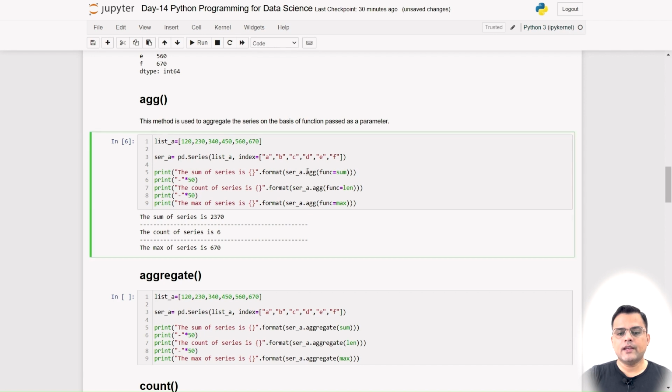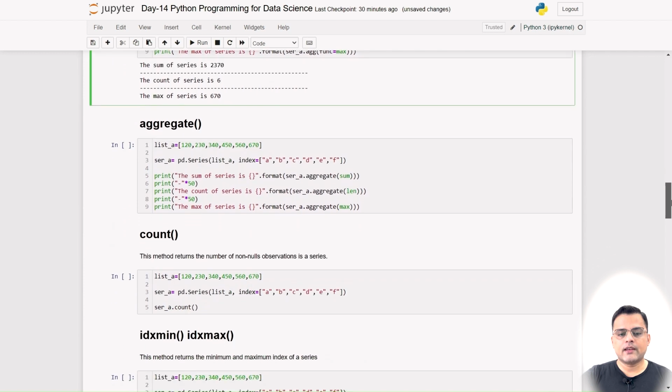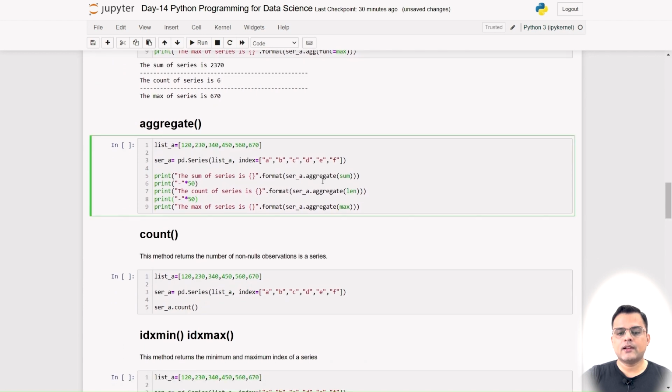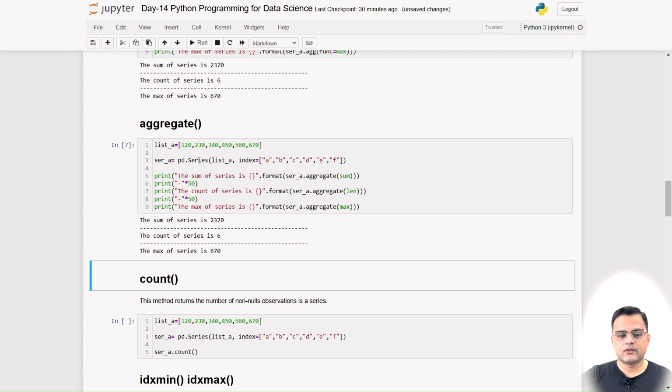In the case of the agg function, we are passing the function as an explicit parameter with its value as the function name. In the case of aggregate, it does the same thing, but we simply pass the function as the parameter directly. It gives the same output.